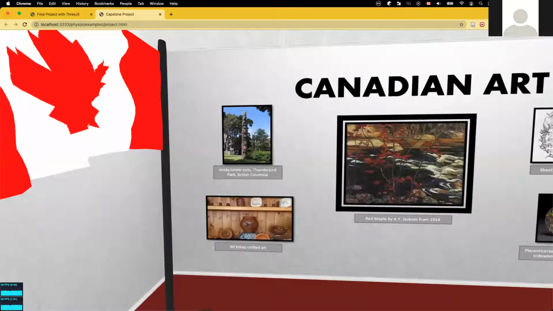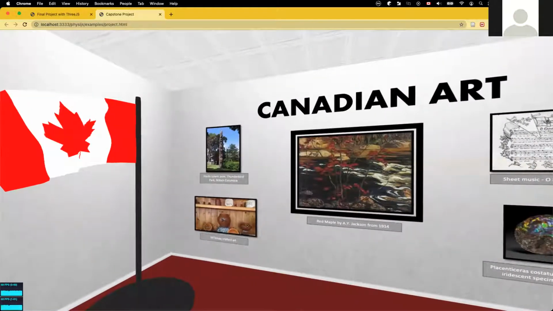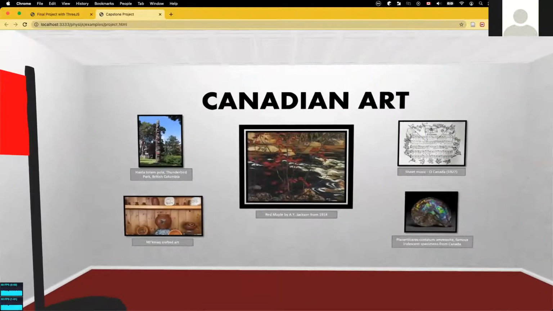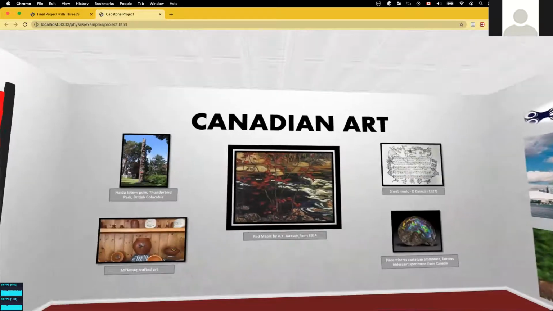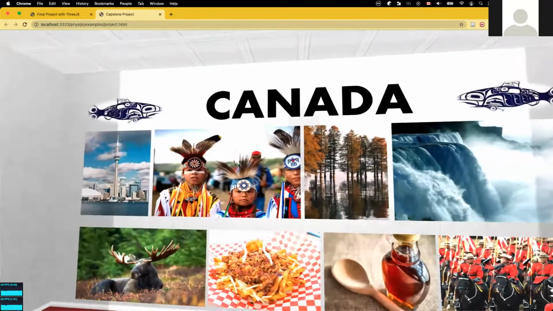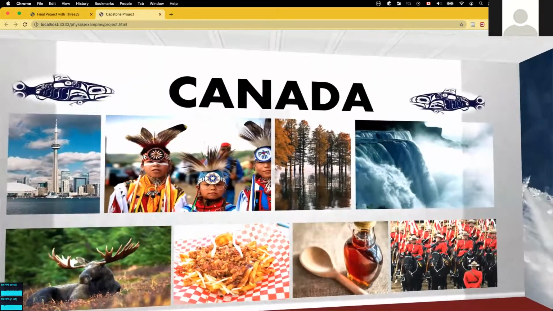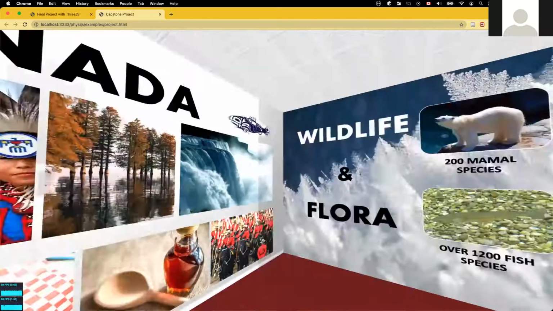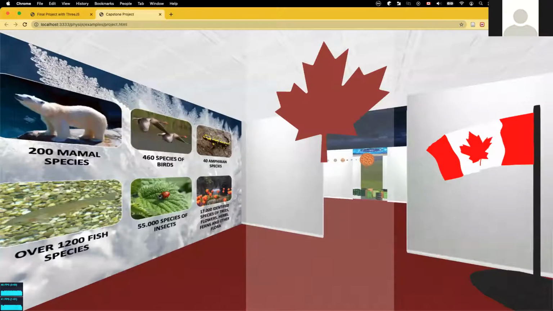The Canadian flag, some Canadian art, including the anthem, some totem poles that have to do with the native people here in Canada, or I believe Inuits. It's another way that they're called. In the back here, we just have a collage of things that are iconic from Canada: the moose, poutine, maple syrup. And over here, we have a few facts about the wildlife and flora in Canada.